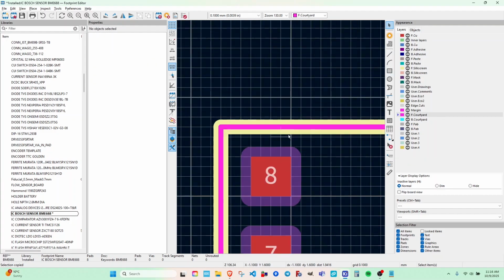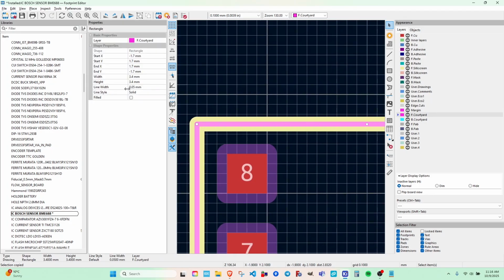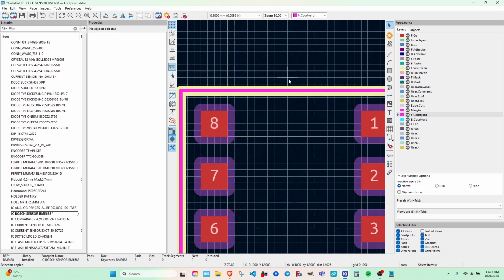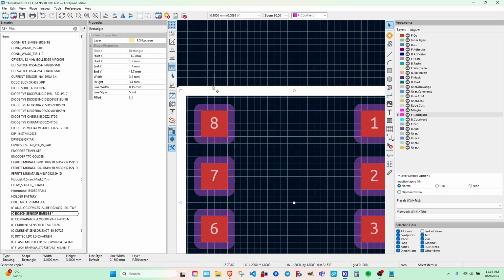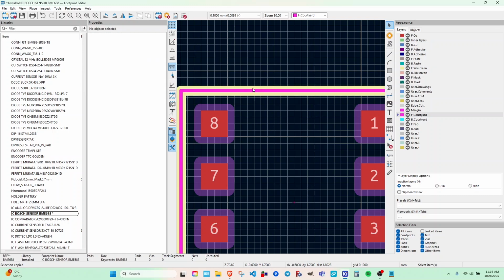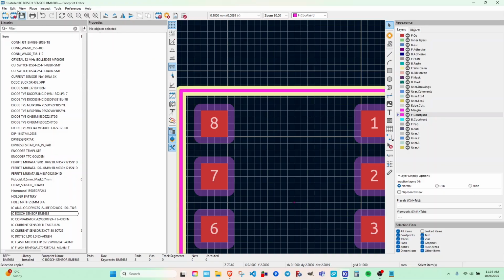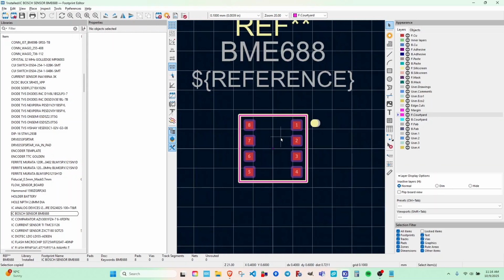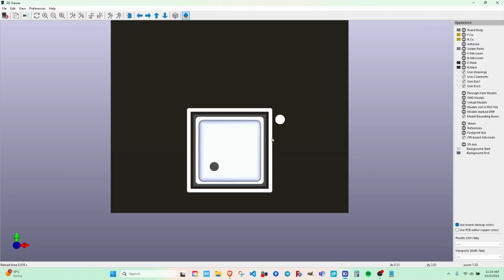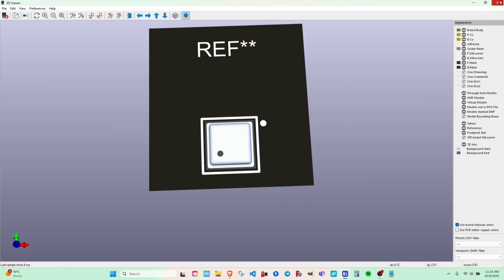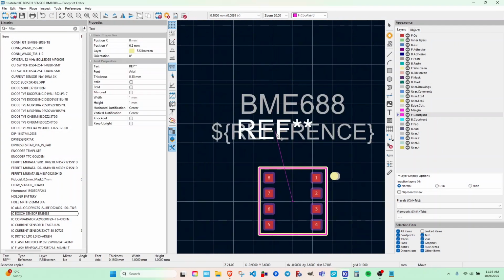And my courtyard, because it's not printed, I always keep it 0.05 millimeters thick so that it's distinct and not the same as the silk screen. So clicking the silk screen can be done fairly easily, and clicking the courtyard can be done fairly easily. And that's it. I'm going to go save here, but you can see we have everything that we need now. We have our 3D model. We have our reference designator, which I will move down now because we are ready to go.